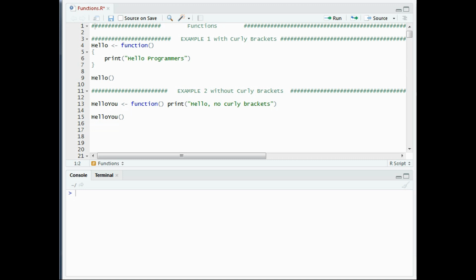If you're new to the programming world, a function is a set of statements organized together to perform a specific task. Here is a simple function example. I named the function hello here. A function is an R object, so it can be named like any other R object. To write a function, we use the keyword function and assign it to some object.